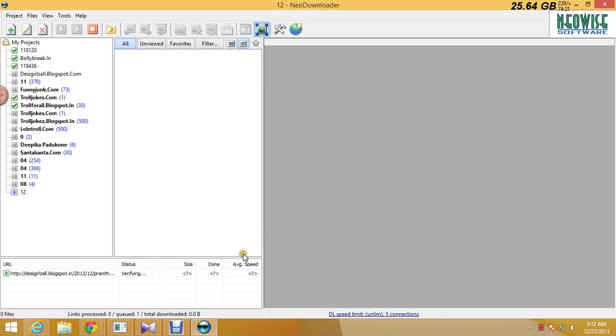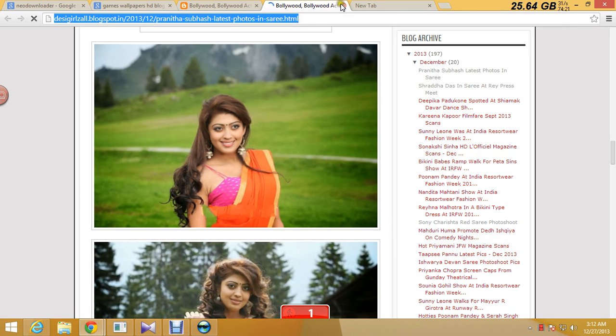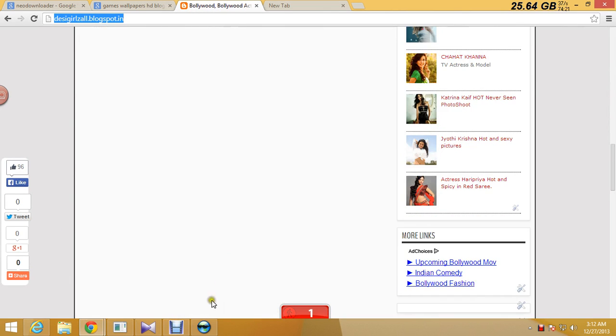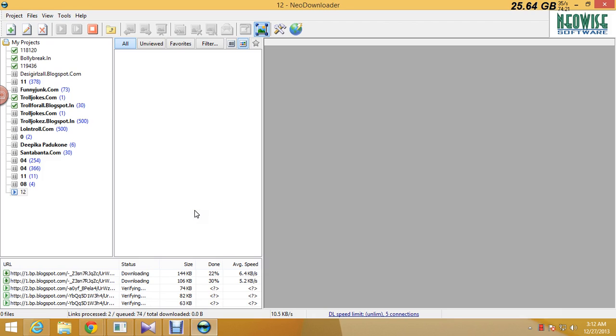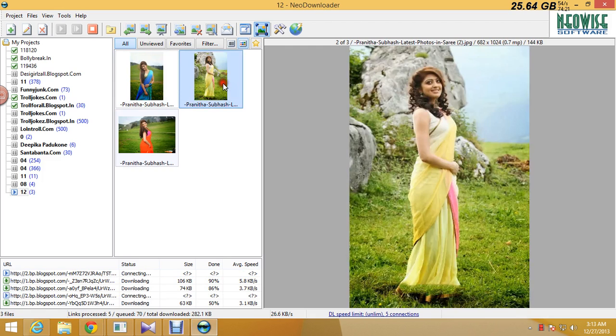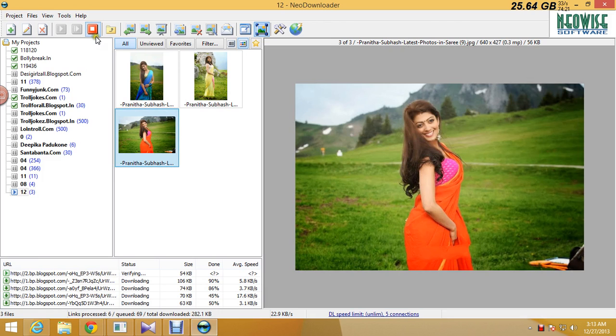It will verify the URL that you put inside the software. If you just copy the website URL, it means that all the pictures of the website will be downloaded to your computer. You can see the download begin. Just wait a few seconds because there are so many pictures. One got downloaded, then 1, 2, 3, and it will continue like this.